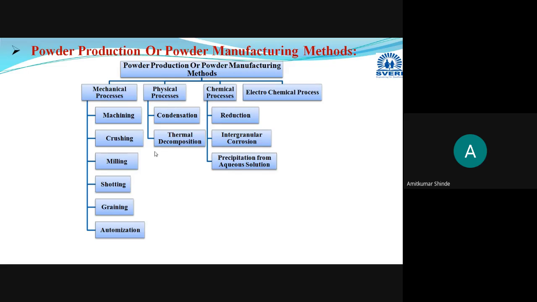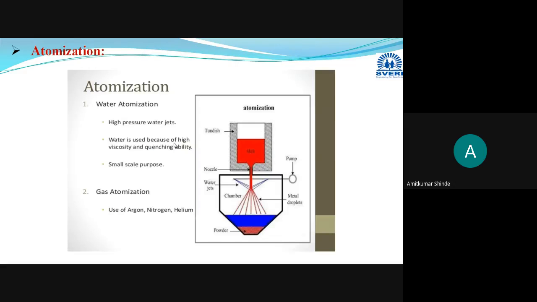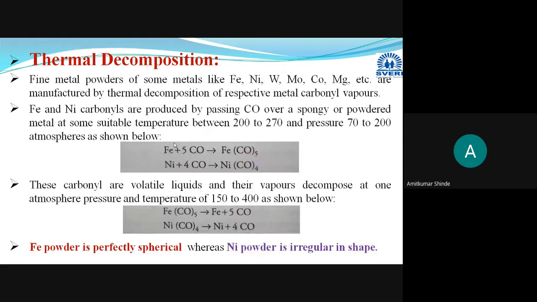Then the next type of the physical processes is thermal decomposition method. This thermal decomposition is also known as gaseous pyrolysis. This process involves some chemical reactions, and I have added one slide here. In this thermal decomposition process, generally you can get the spherical or irregular shape.